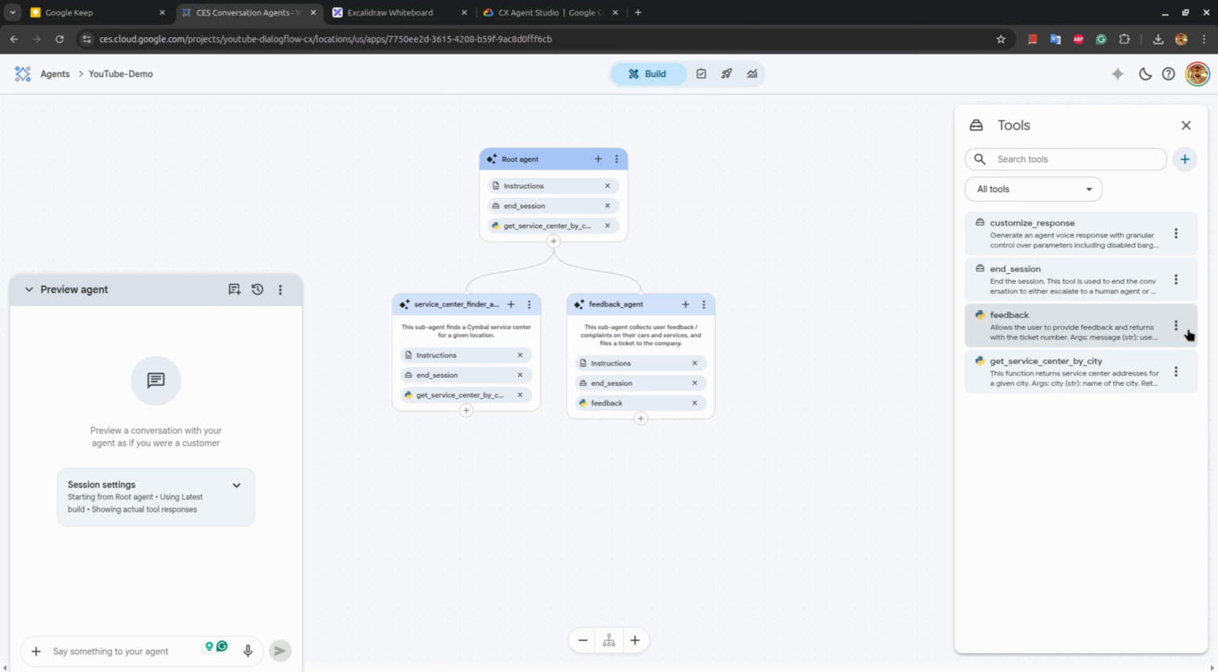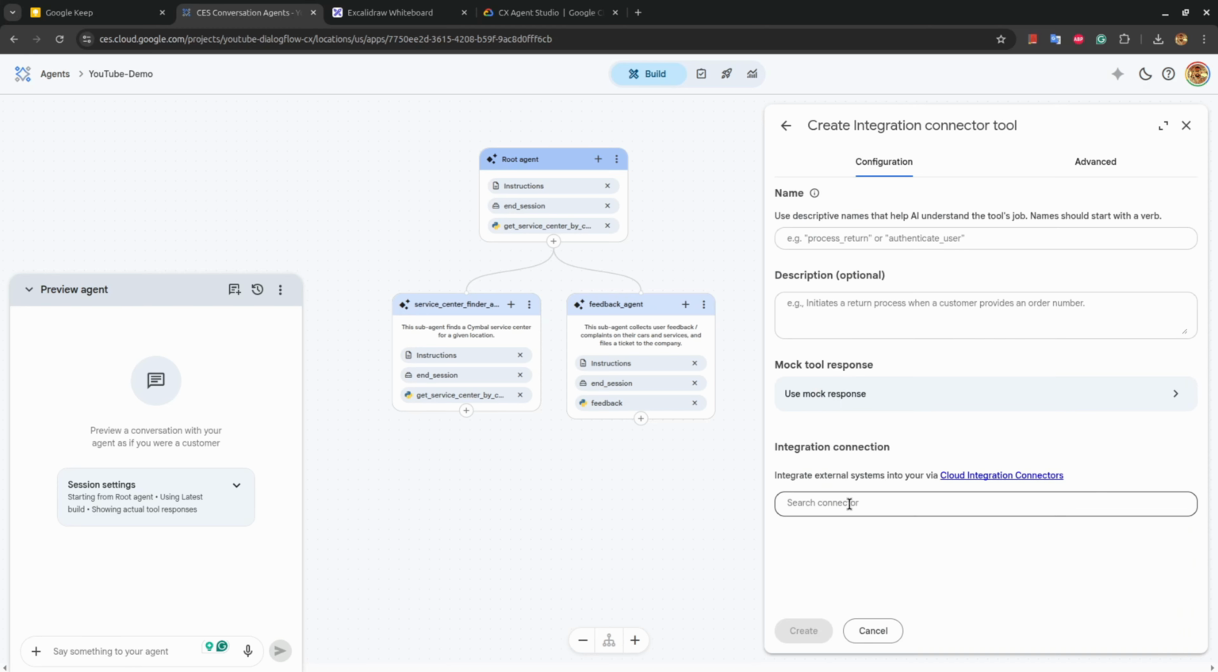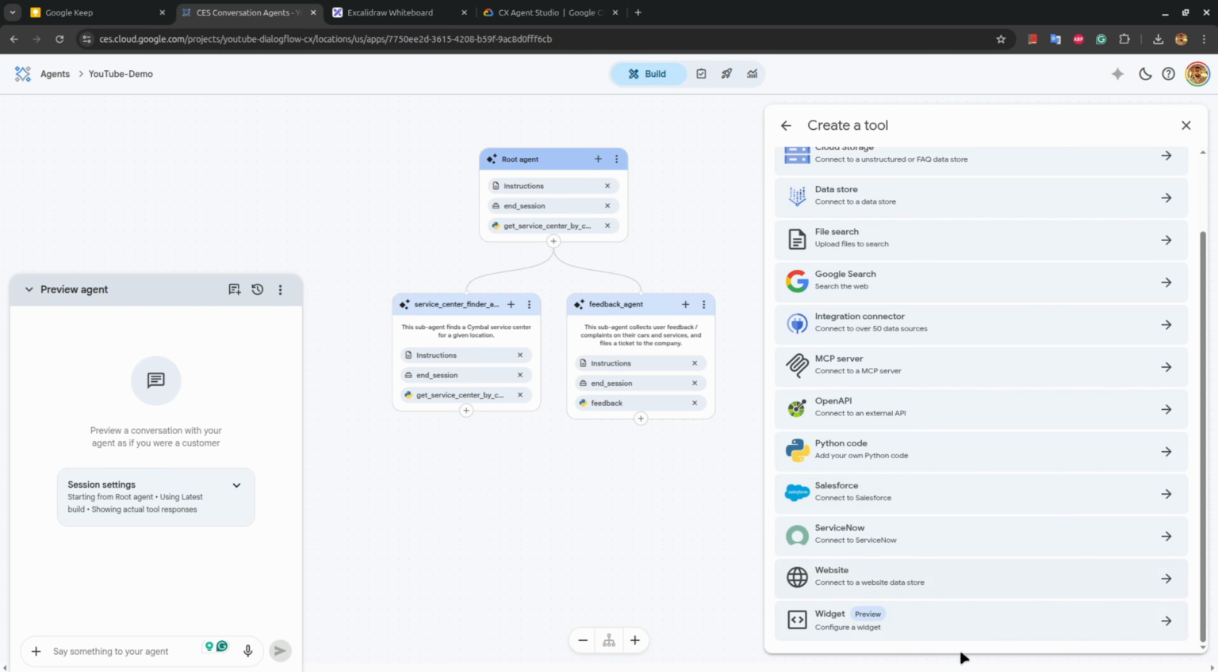So when I click here on the tools, you can create tools. There are a couple of different ways to create tools, like cloud storage, data store, file search, Google search, integration connector. This is a third-party connector for different services. Then you can connect an MCP server. Then you can connect your API via OpenAPI specification. Then you can run your Python code here, Salesforce, ServiceNow, website connector, and other connectors as well.